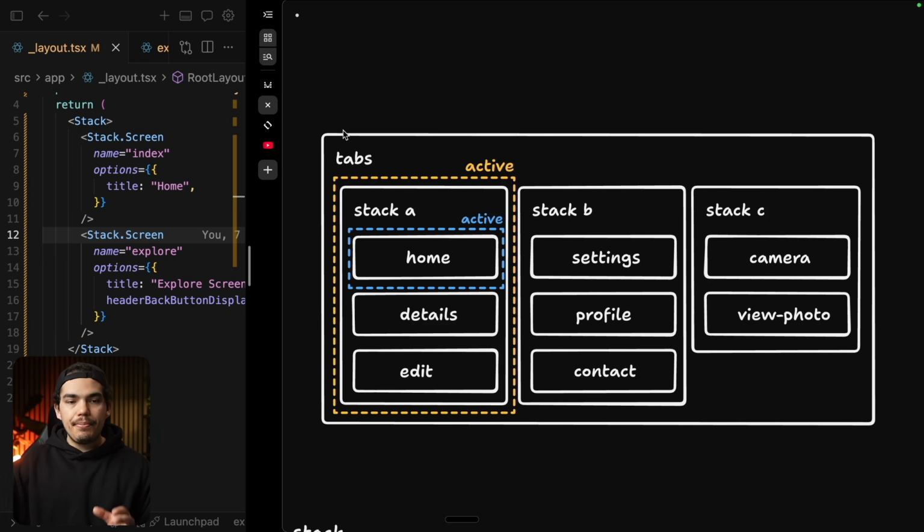Let's say that your entry point, instead of being a stack, are tabs, right? And you're going to have 3 tabs, but each tab is going to have a stack of screens. So we have stack A, B, and C, and each stack has access to its own set of screens, right? And this is how it looks.